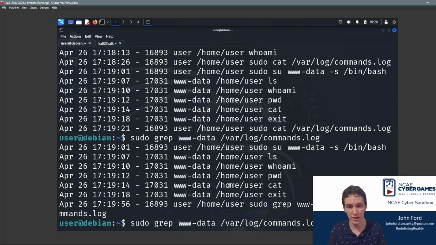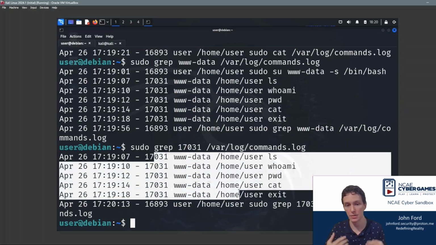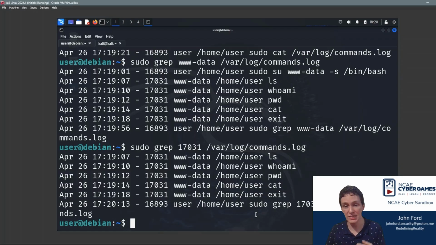I can also filter by process ID. So if I want to filter by process ID 17031, same thing. I filtered it out, so only those commands that were run by www-data were actually displayed. So this is one example of how we can log the commands that every user runs in Linux. And this can give us an idea of what commands an attacker ran when they got onto our machine that allowed them to privilege escalate.